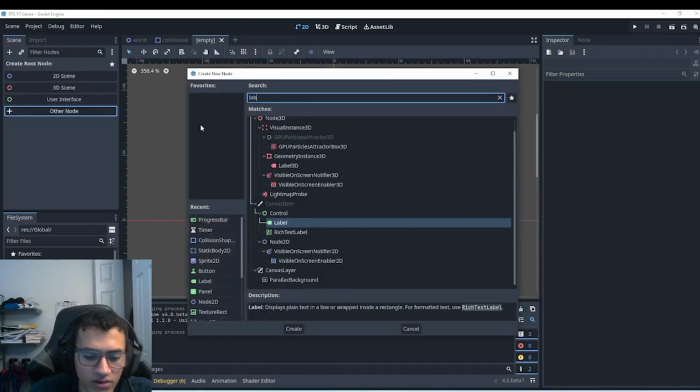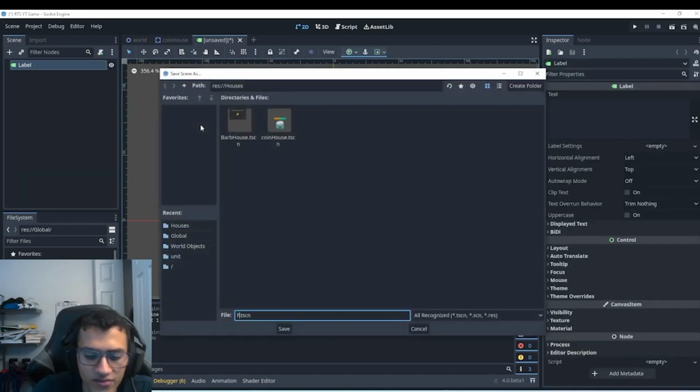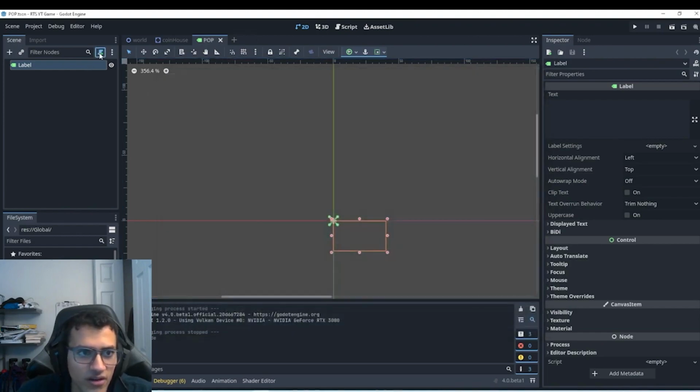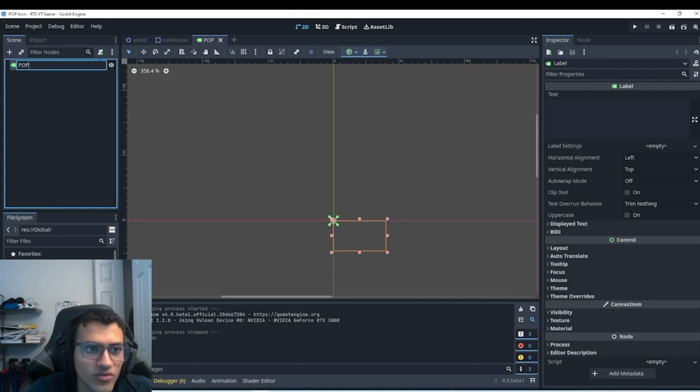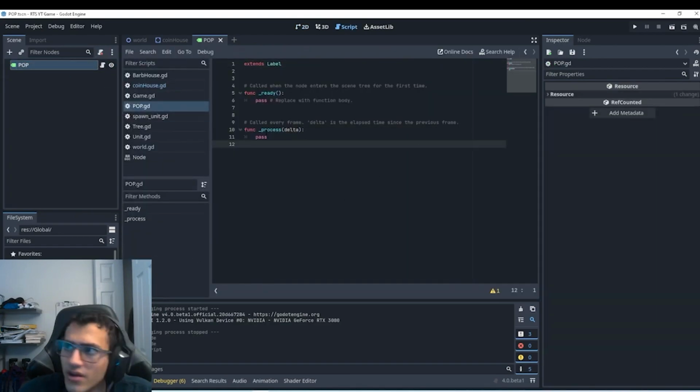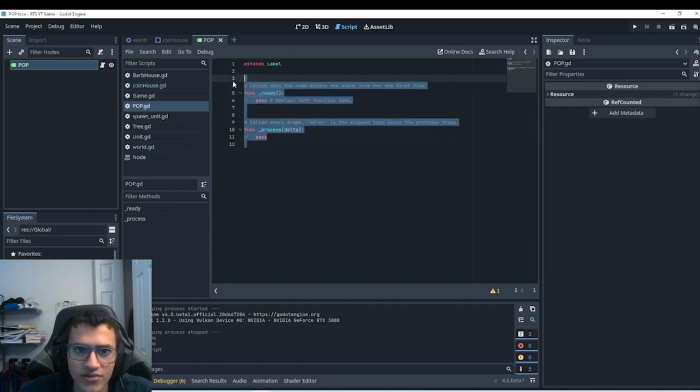We're going to have a label node. We're going to save this as POP, as in pop, and we'll put this in our global function. And we're going to rename this to POP, script, POP, save it, awesome. And then let me just get my reference out. We're going to have 3 variables. We're going to delete all this.